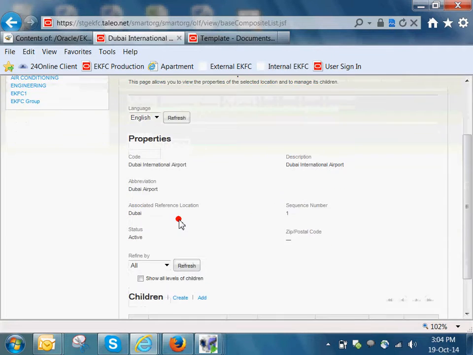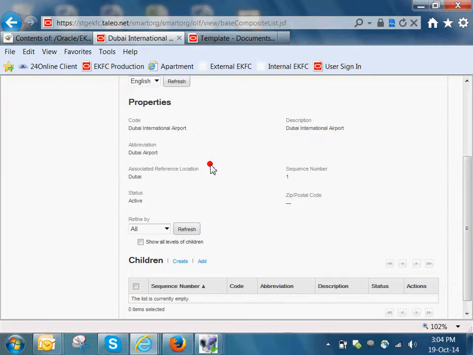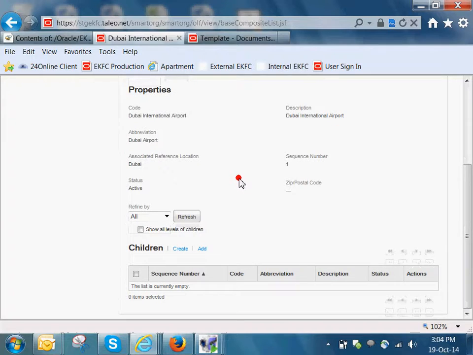And abbreviation is just for information only. It doesn't have any impact on the system as such. As I said, associate reference module is also for reference. If we have any child value, any subunits under that location, you create them here as children. Abbreviation as DIA will not affect anything, since we are not going to display this abbreviation anywhere.